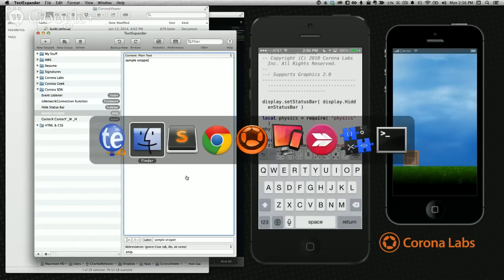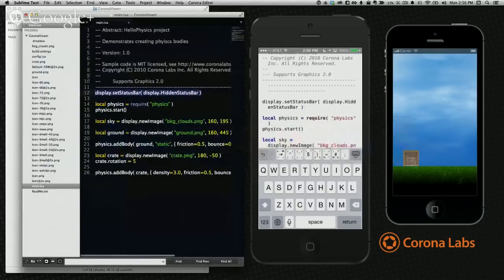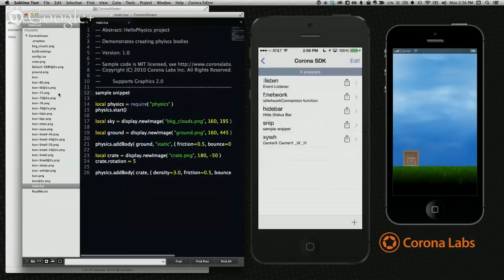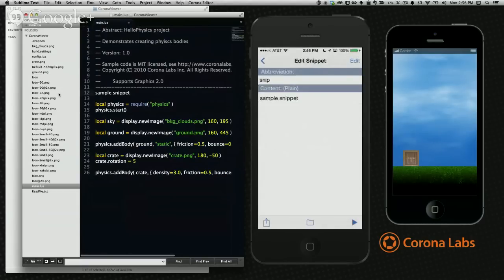So whenever I come over here to my file and I type it, I'm going to get whatever that text was. So if I jump back over to my device and wait, you'll see that through Dropbox it automatically moves snip over to my Text Expander on the device.